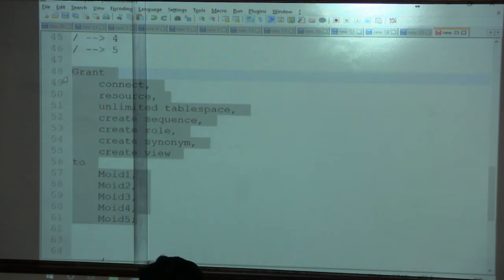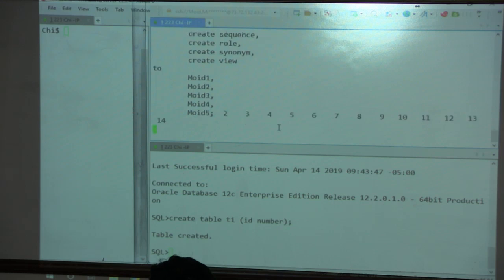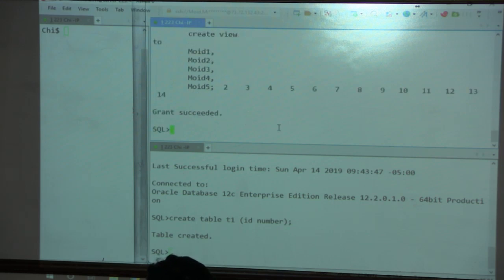So if I execute this now, there you go. And just one statement to create the user, one statement to grant the permissions. And I have provided all the permissions to all 5 users.